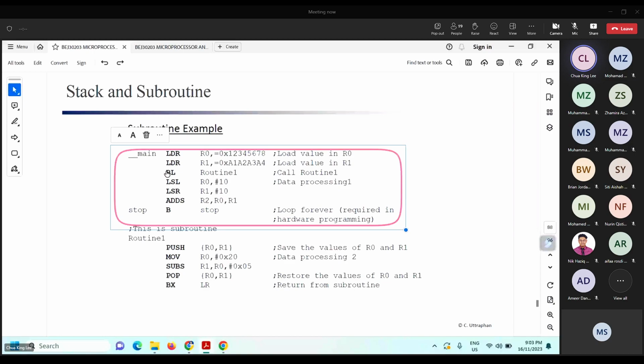So inside the subroutine itself, you can arrange a sequence of instructions as well. But at the end of the subroutine, you need to include this instruction, BS. The BS instruction is the instruction to direct the CPU back to the main program. So the BS instruction is a mnemonic.